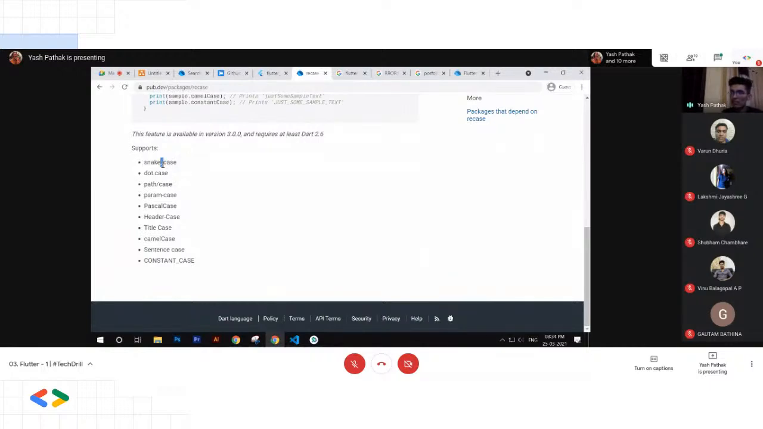In snake case, there is an underscore added, and there's dot case. In dot case, there's always a dot in between two words. This is called path case. Path case is when we add the path of any files, we use path case for that. This is called param case. Param case is a parameter type of case, right? Pascal case is something you use when the first letter of the word will be capital, and then the second word's letter will be capital. Then this is called header case. In header case, the two words have to start with a capital letter, and there will be a hyphen in between.